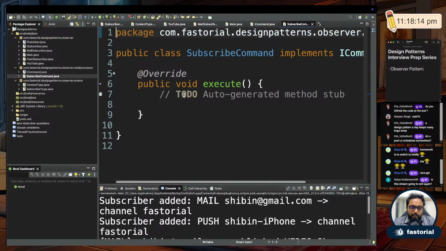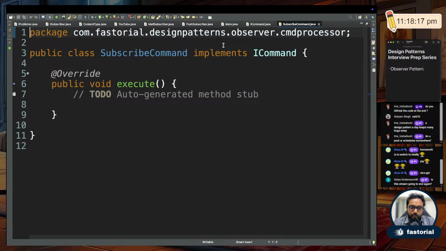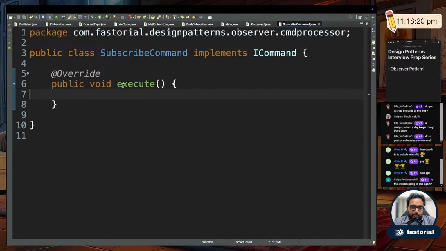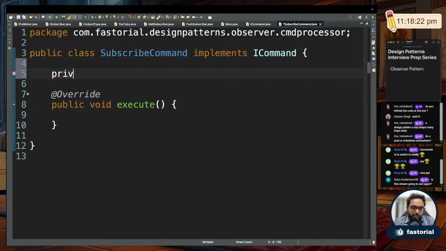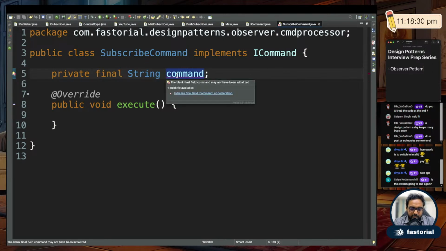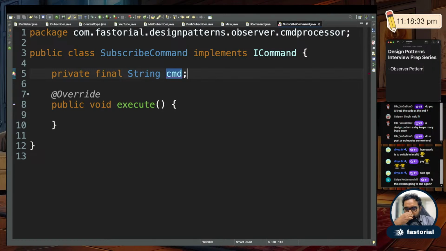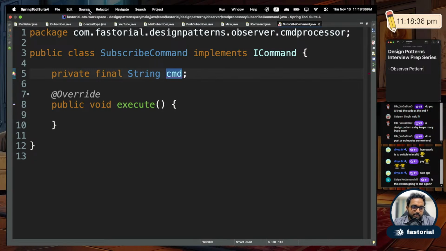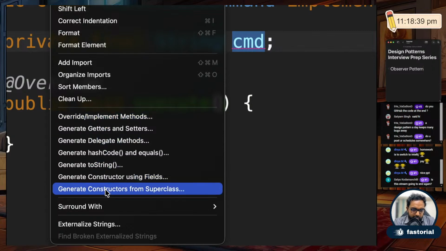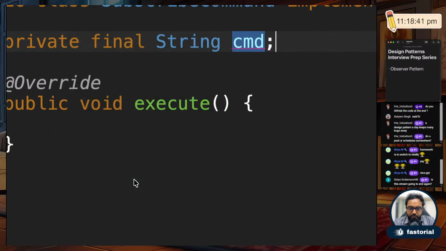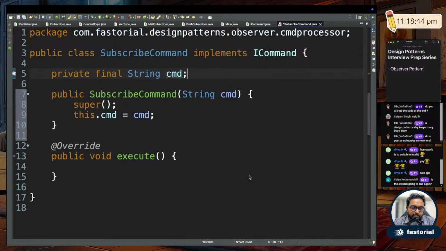Let me write the code here. Subscribe command takes the command itself, so string command, and it will be private final string command. I'll make it CMD because we have to keep calling this variable multiple times, so I'll just call it CMD to make it simple. In source there is this thing called generate constructor using fields. So I'll select all the fields and click generate. Anyone can invoke subscribe command and then pass the command. It will get set here.